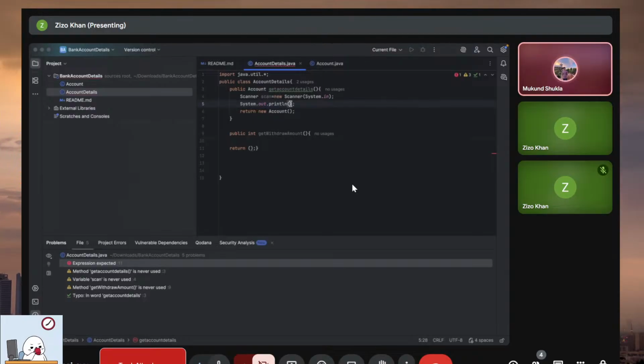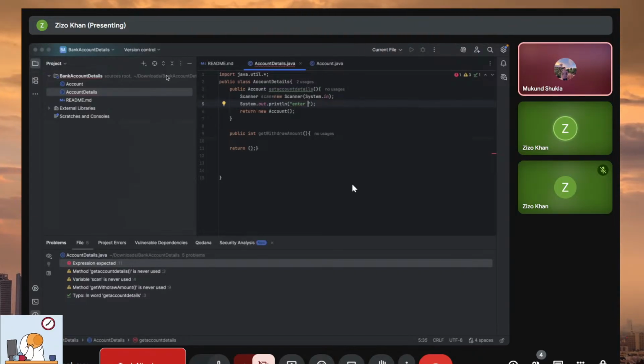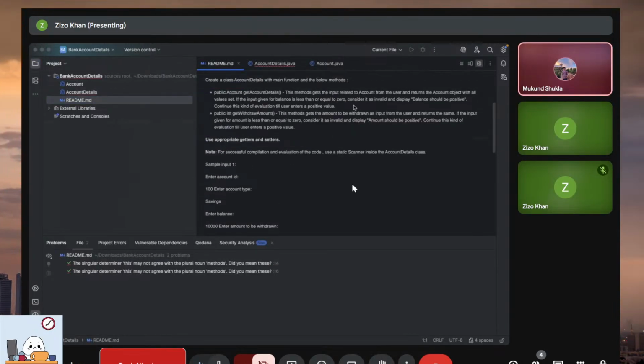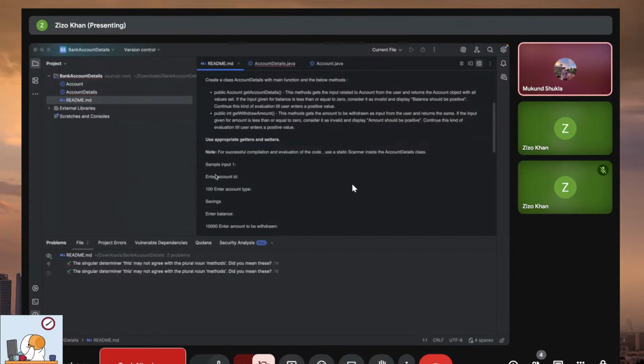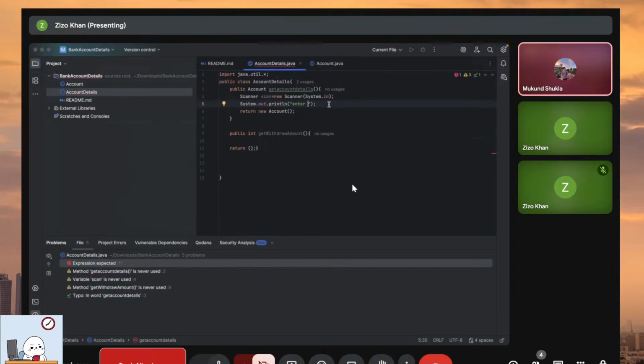And after that, in double quotes, you need to write "Enter account ID" or whatever you want, like whatever it said in the readme file. E should be capital. This is in the first sample input, right? Yeah, that should be correct. So it prints out this statement first, and after that you can take the input.